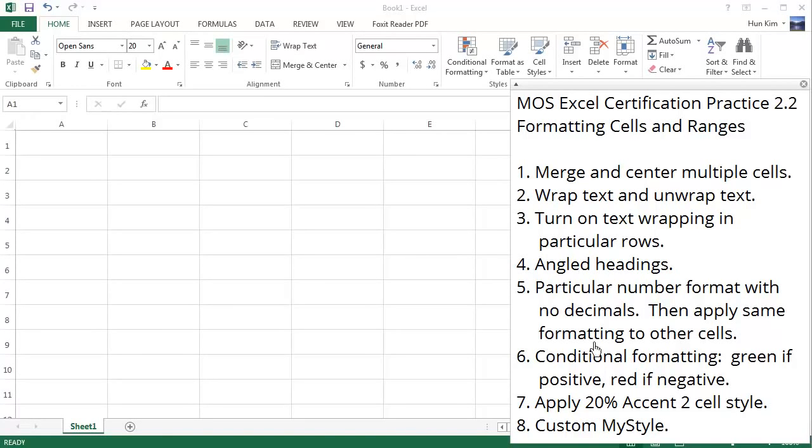Let's practice formatting cells and ranges for Excel 2013. So imagine we have this wonderful hyperlink here, www.skydrive.com, and we want to, number 1, merge and center multiple cells.